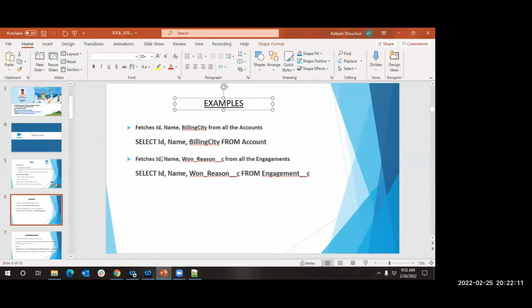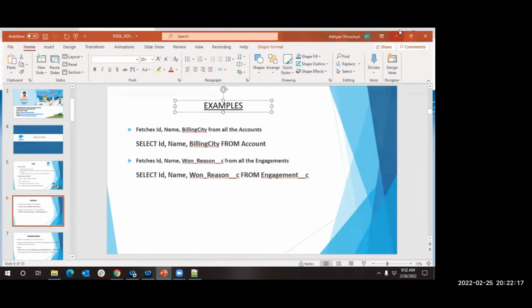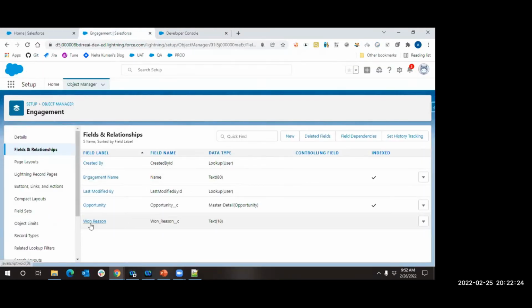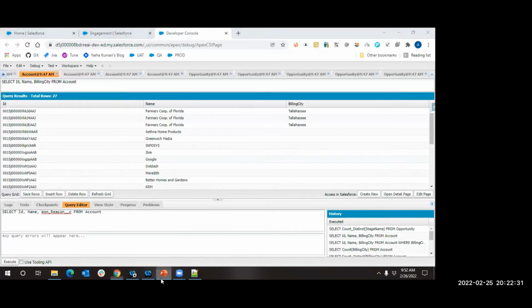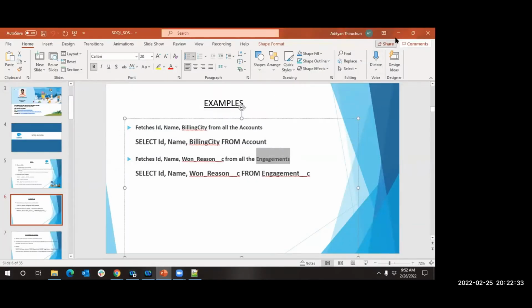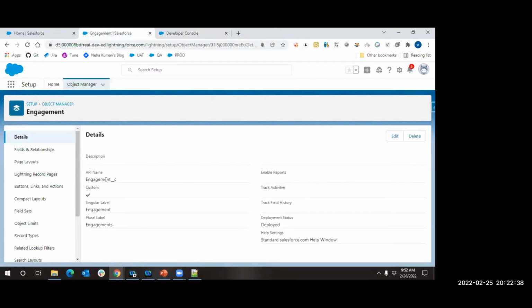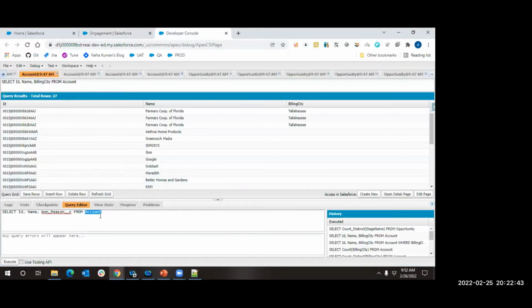As per this example, we wanted to fetch ID, name, and then one reason. There is a field called one reason. Yes, I know that I have to make use of API names only. I have ID, I have name, and there is a field called one reason. So for this one reason, I'm copying one underscore reason double underscore c and pasting it over here. And then I'm querying from the engagement object. Again, engagement is a custom object, so let me copy the API name again. API name is engagement double underscore c. Let me copy this and put it over here.